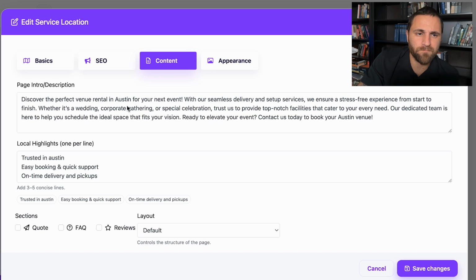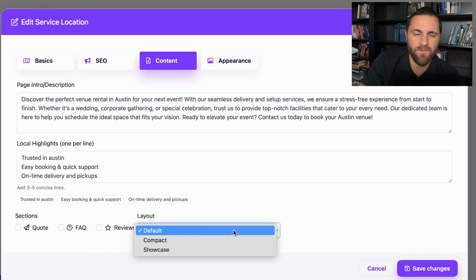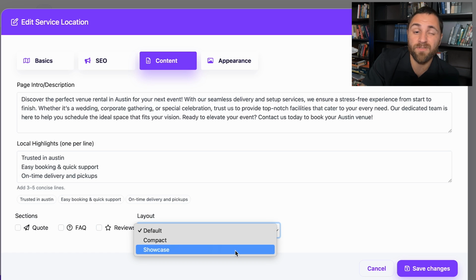We have a content page where you can edit the intro description for this service location area page, and then its local highlights as well. You can also check off or add some sections down here if you'd like. You can also choose a layout of how you want those sections. So do you want the default, the compact, or the showcase, which is a little bit more open and showy?